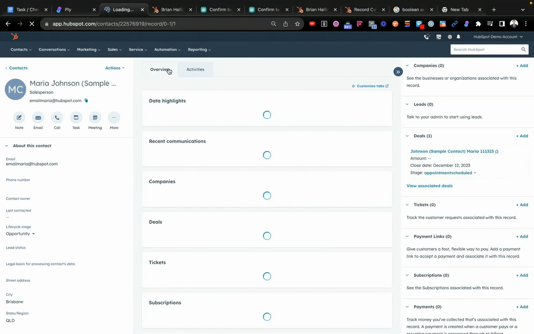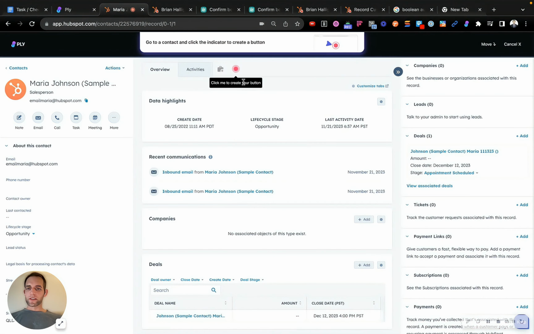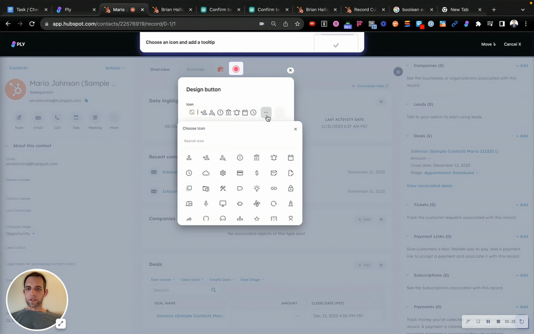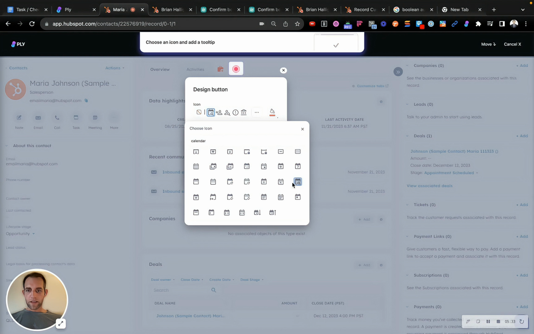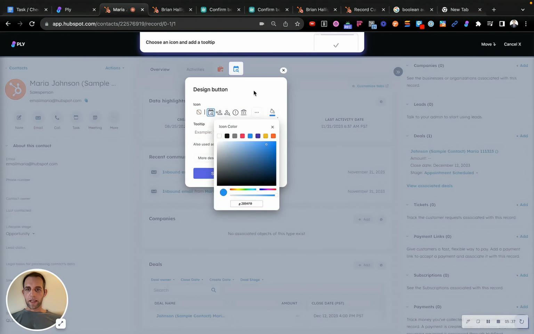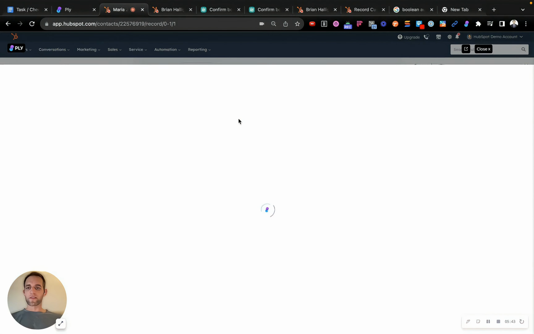This Maria Johnson one. And now that I'm at the contact level, it brings this little box up and you just select right here. So I can choose what I want this icon or this button to look like. I'm just going to pick calendar and we're going to go with this little magnifying glass. To me, that kind of makes sense. A magnifying glass, kind of finding an appointment. I can color this button whatever I want. You even have options to do other design options here, and you click Save and Open Builder.